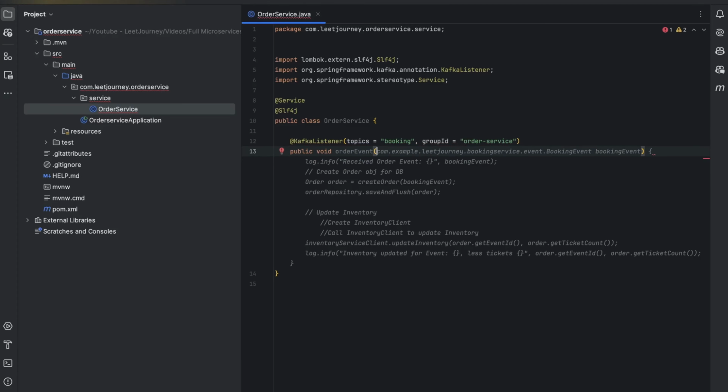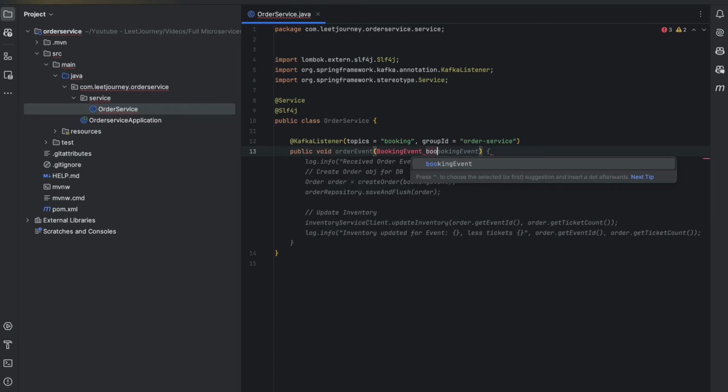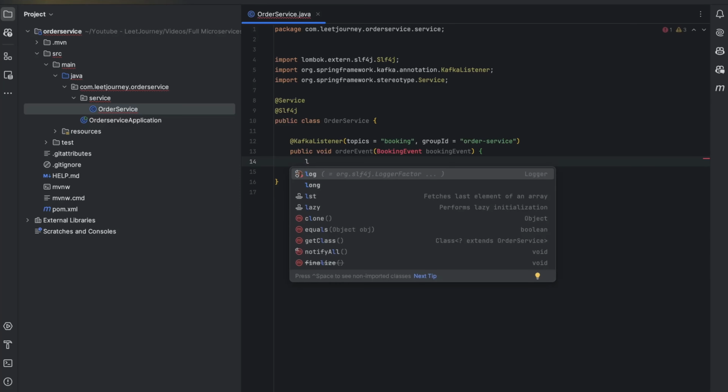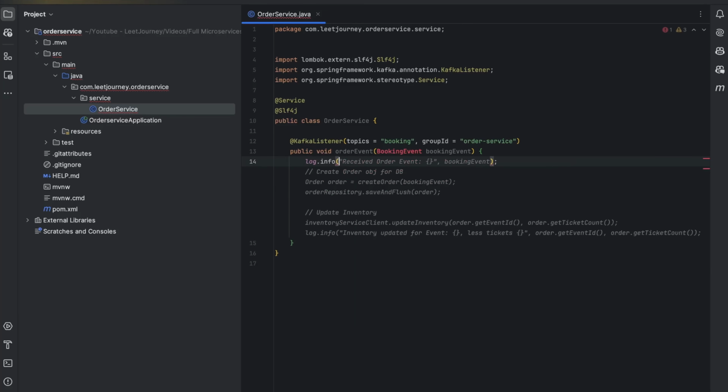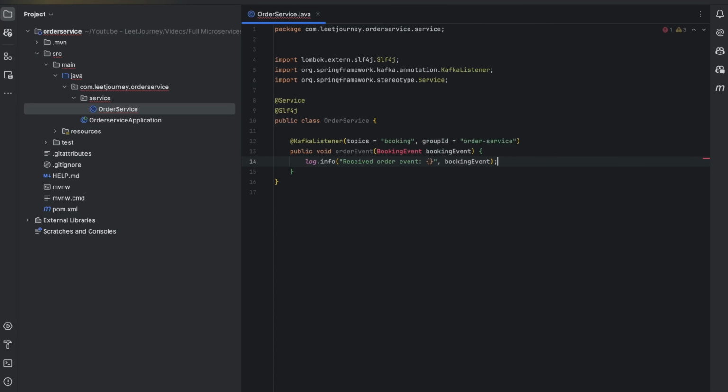Here we're going to be taking in a booking event. So we need to be a bit careful here. I'll show you what I mean with that. So let's call it booking event. And let's add some logs. So log.info received order booking event. So let's add that to the log.